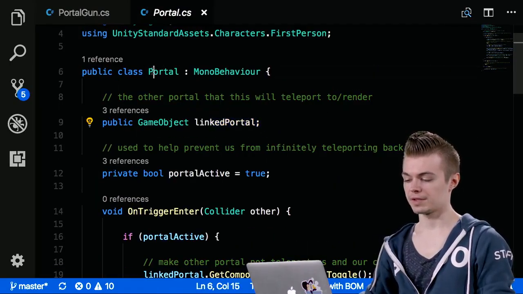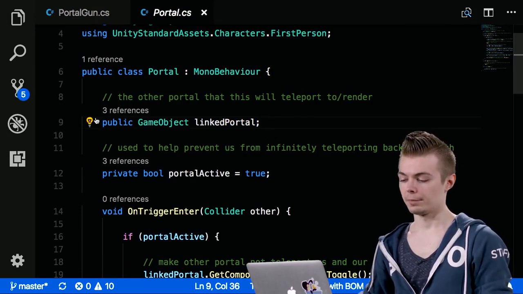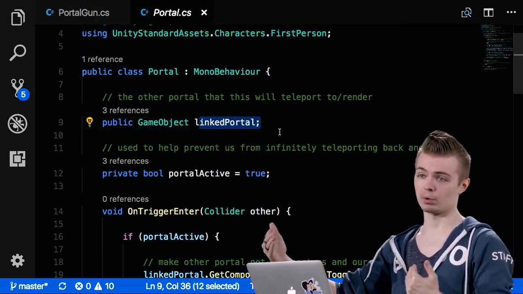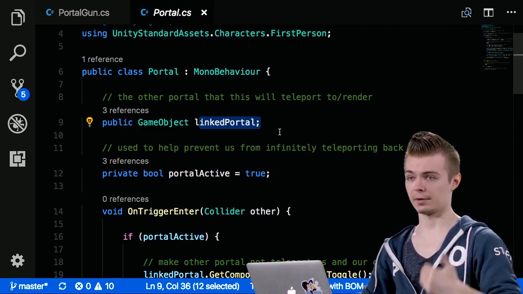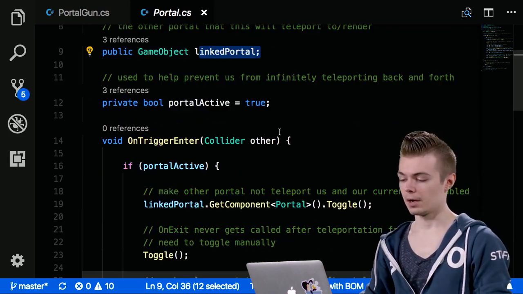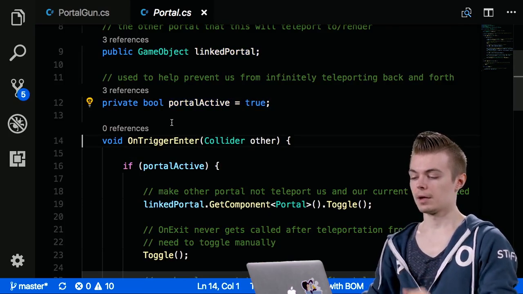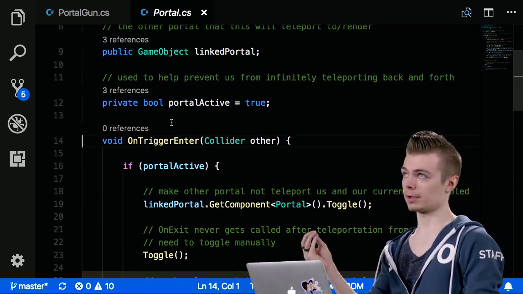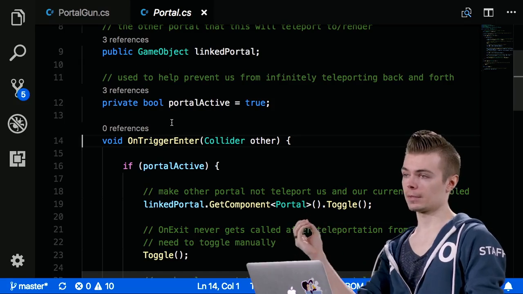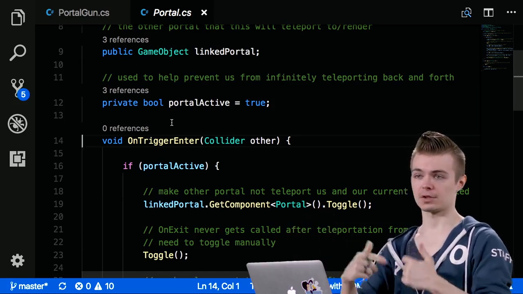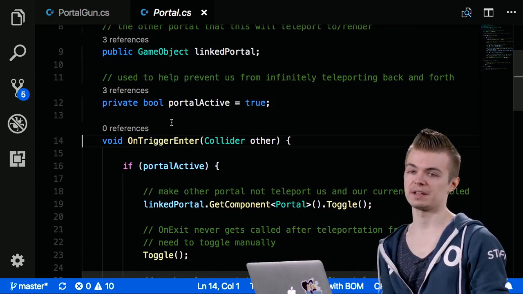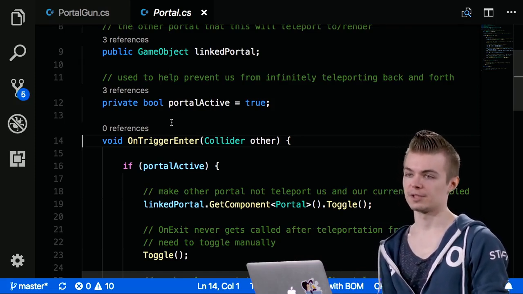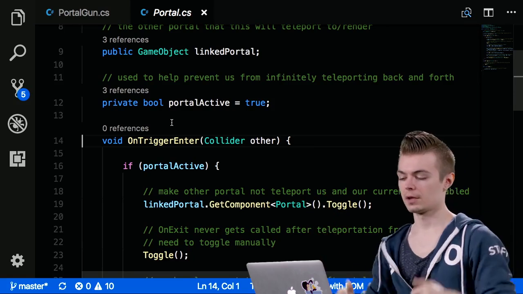So every portal, this is the portal component, has a linked portal, because we need to know where to teleport the player to the other portal. So we need to have a reference to its transform. And whether it's active, right? Because if we allow ourselves to teleport to another portal and another portal, back and forth, without any restraints, what do you think is going to happen? Infinite loop. We just get an infinite, weird flickering effect.